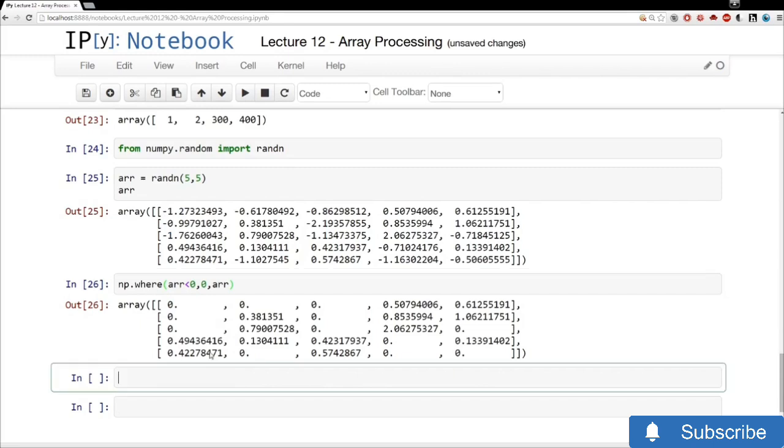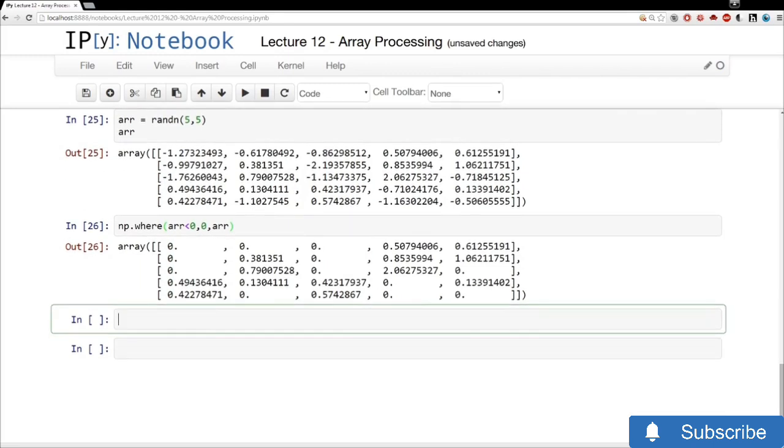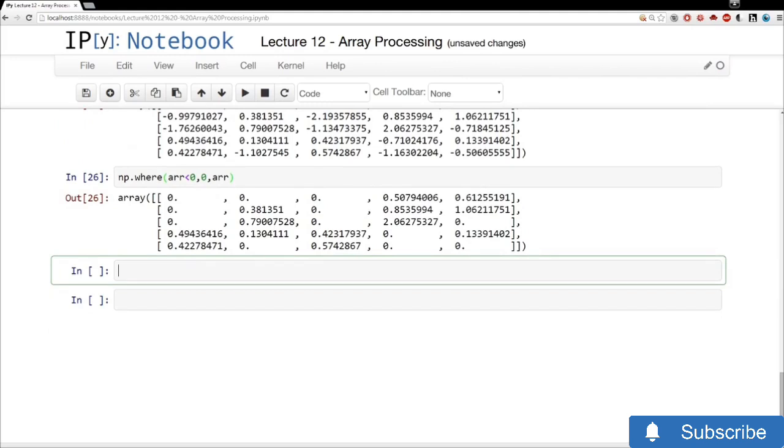So this is a useful tool if you ever want to clean up your data. It's also used in Pandas, which is the module we'll be learning more about later. And it's just a useful thing to keep in the back of your mind.